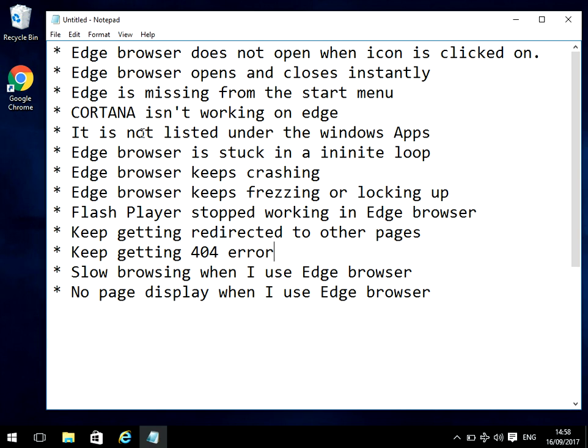Now you might want to reinstall the Edge Browser because you get issues such as the ones listed here, like freezing, crashing, 404 errors.